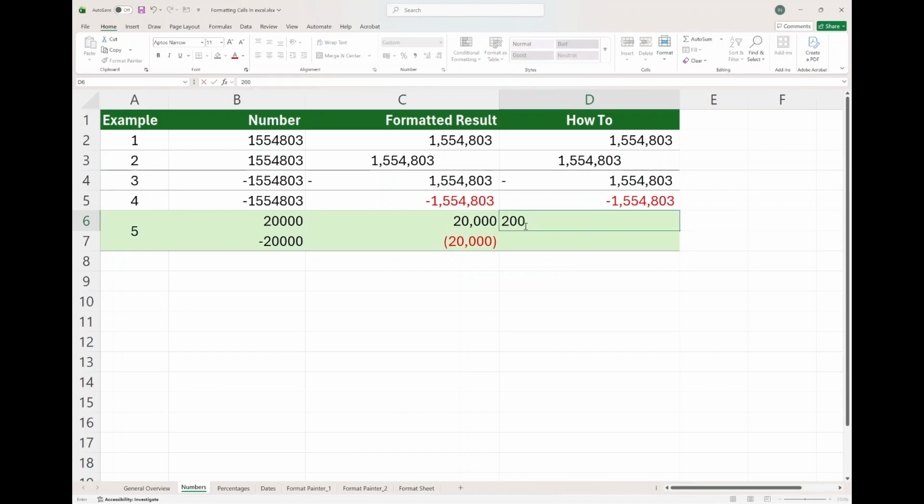So type in 20,000 and we're able to achieve the result. If I type in negative 20,000, we are able to achieve the second result because we've set the format of the cell to be able to handle both positive numbers and negative numbers. And this is the method I'll recommend for you guys anytime you're trying to format numbers.